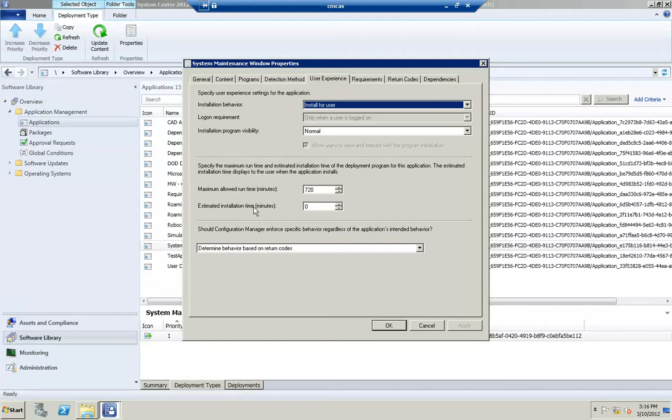This estimated installation time in minutes is just for user reference, so that when the user is looking at Software Center and looking at what they're going to deploy, they'll be able to see if there is some estimate of how long it's going to take them to do that. So it is important to fill that out, but that particular setting is not used for maintenance windows. This is. Okay? So it's always a good idea, whether maintenance windows are in the picture or not, to set your various options according to what they should be instead of just letting them pass.